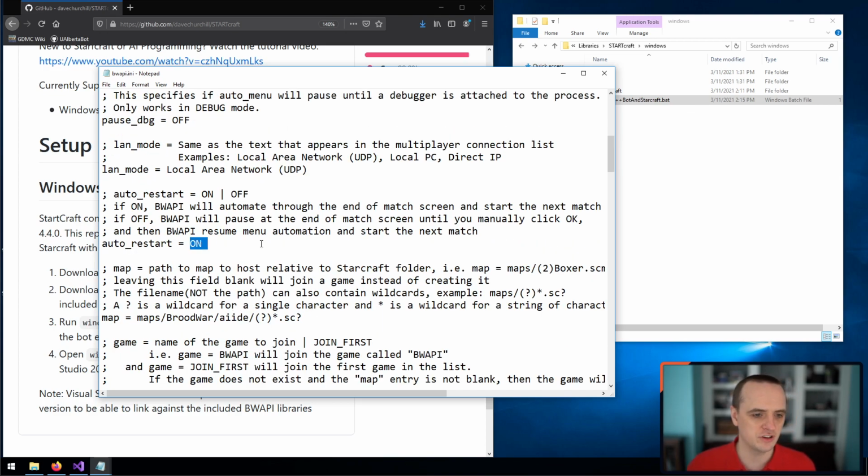The auto restart feature is pretty cool. What it will do is if the game ends, so if you win or you lose, so if the game ends for any reason, it will auto menu again and restart the game with the same settings. So you can turn auto restart on or off.